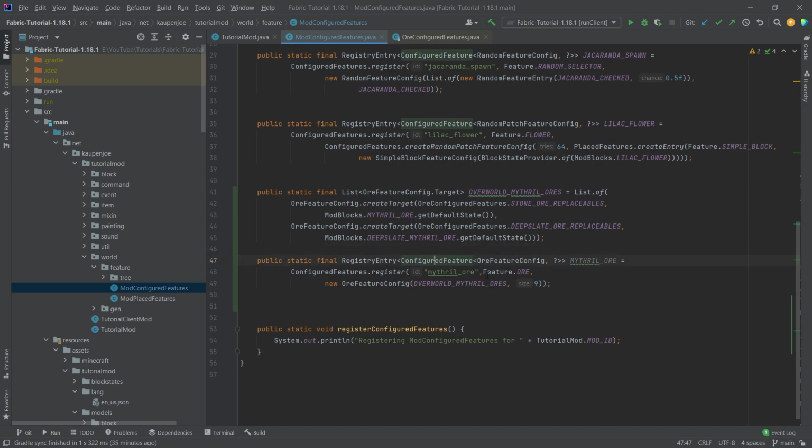And then when it comes to the configured feature right here, you can see the mithril ore configured feature once again uses the Feature.ORE and then an ore feature config. Now this ore feature config is very straightforward to understand. It just basically takes this list right here, and then the size right here is the size of the vein. So this should be, I'm not sure if it's the average vein size or the max vein size, something like that, but it's the vein size.